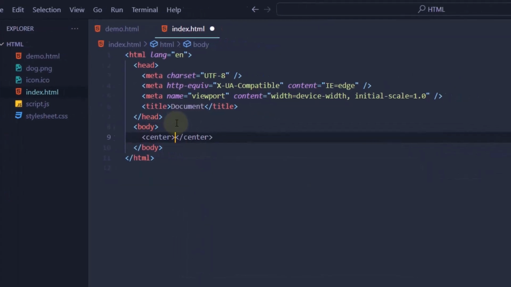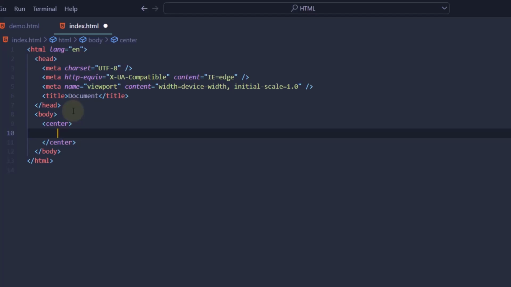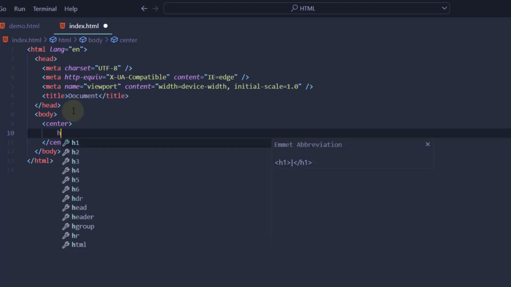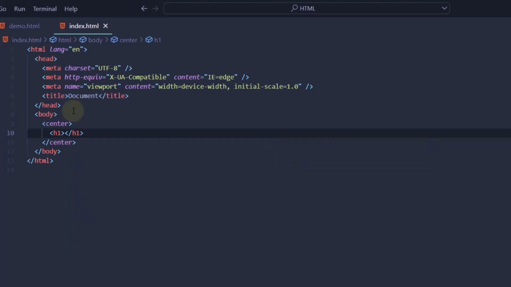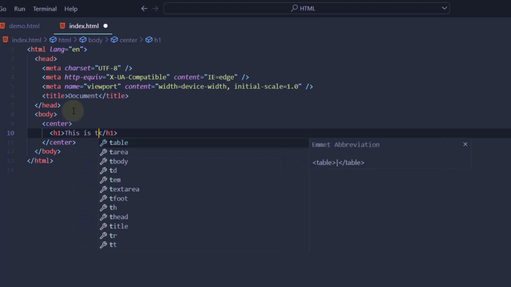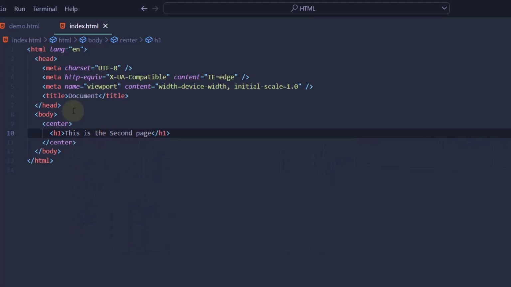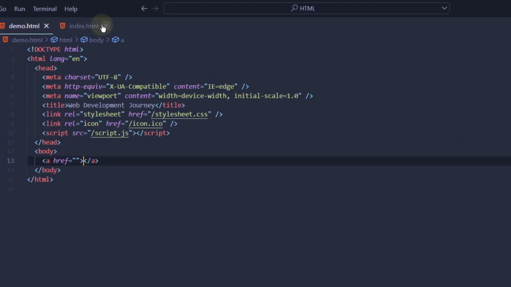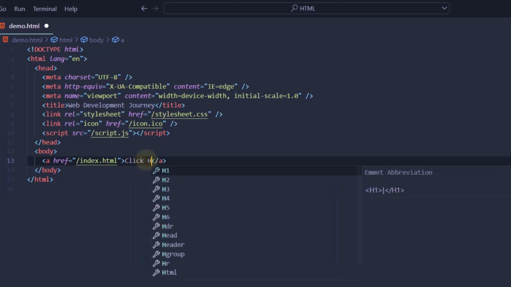So let's just use the center tag. This center tag, or the center element, is basically going to align all of the elements in the center of the web page. After that, we will just use the h1 heading tag and then simply say this is the second page. Now we want to provide a link to the user that is going to navigate to the index.html. First of all, in the href, we are going to simply say index.html. After that, in between both of these tags, we are going to simply say click here.